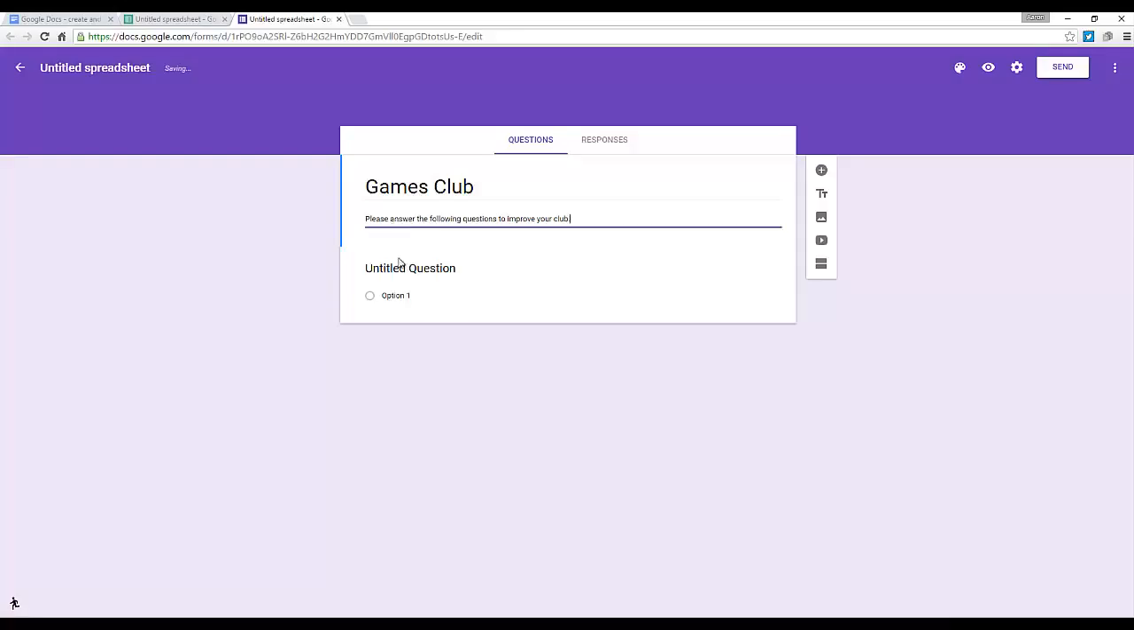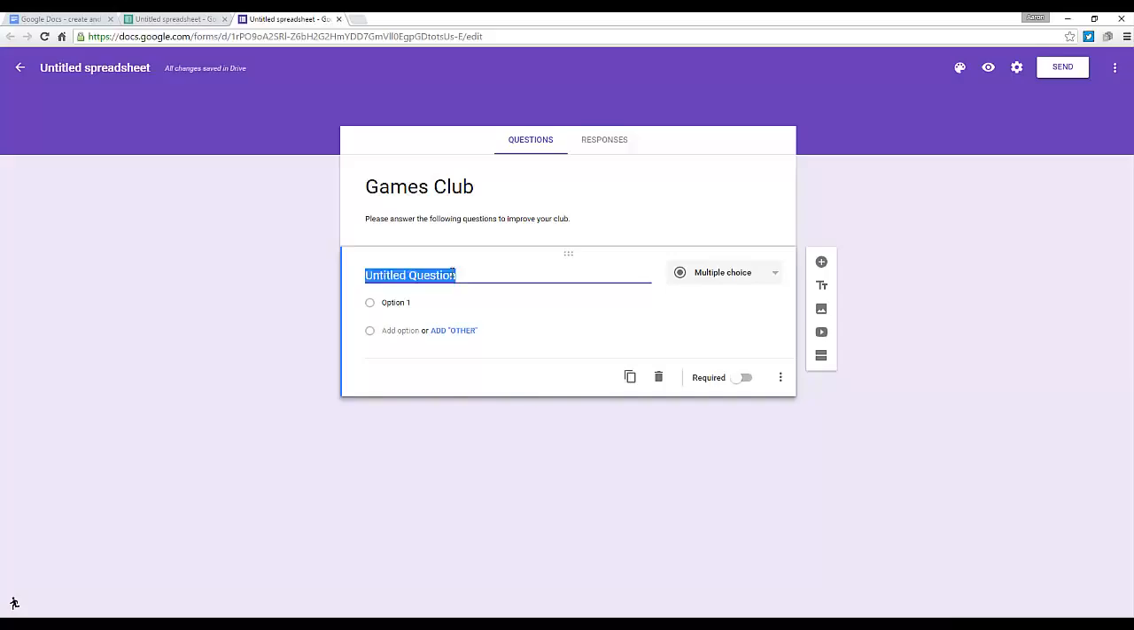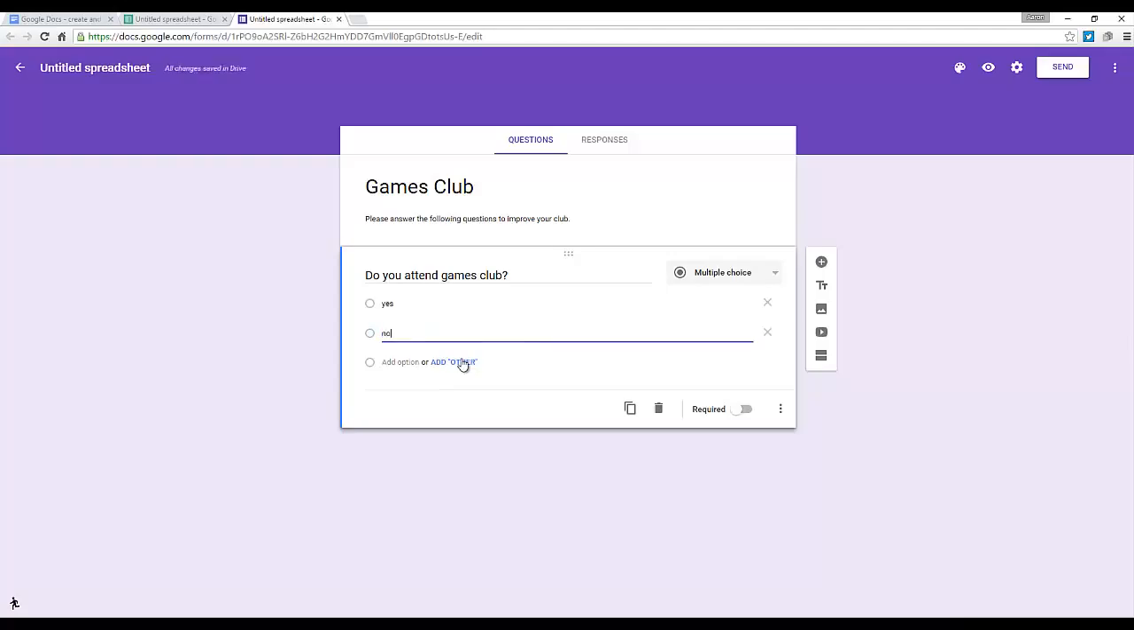Okay, I'm going to go down. I'm going to put my first question in, and that question is going to be, do you attend Games Club? And I'm going to use multiple choice answers. So yes. I click down here and click add option, not add other. If you press add other, it will literally just put an option in that says other. So always add option, and then we can put no.